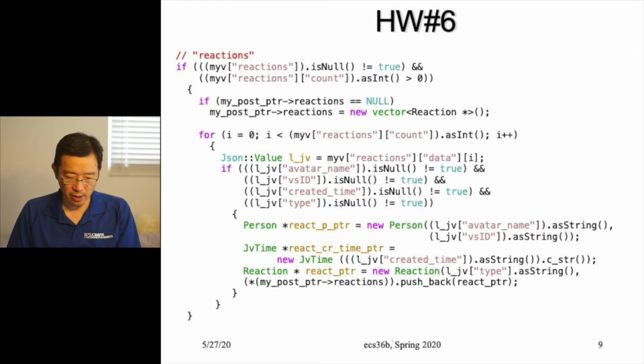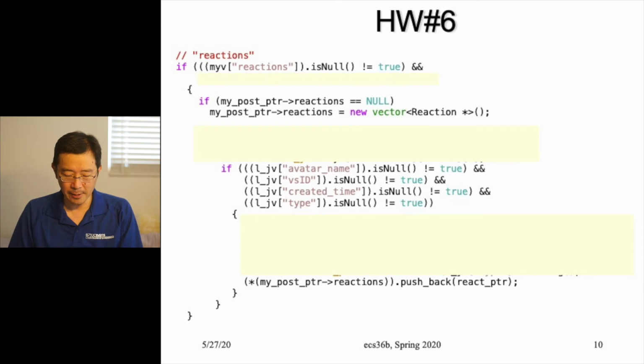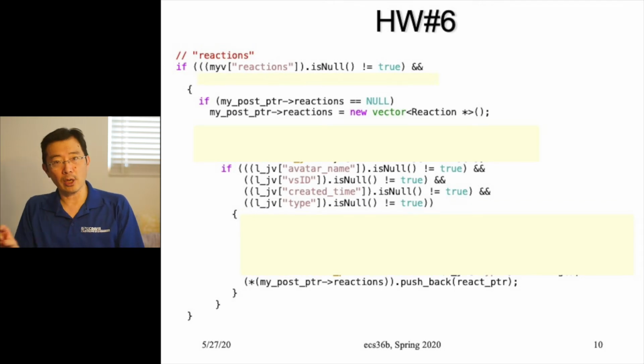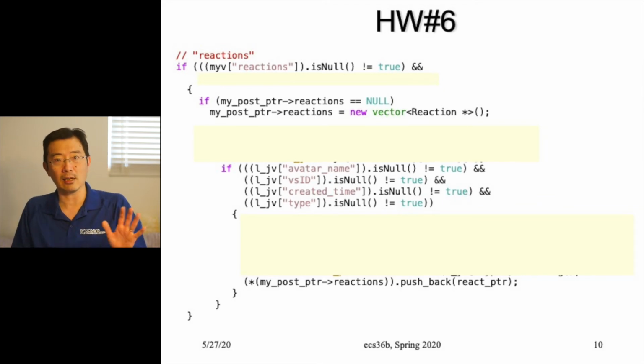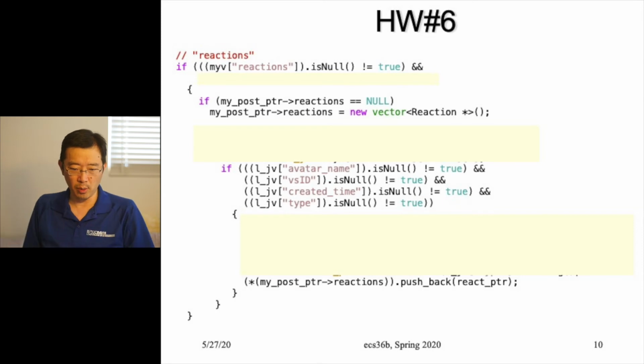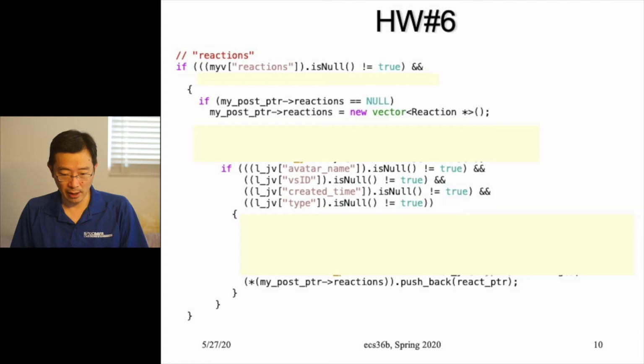So if you compare this, now let's look at this slide. I actually already blocked all the code that's the same. The yellow square just covers all the code, which is identical to the version of the code in homework assignment number 5.